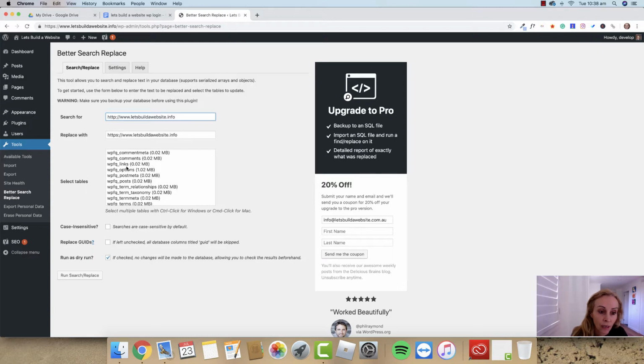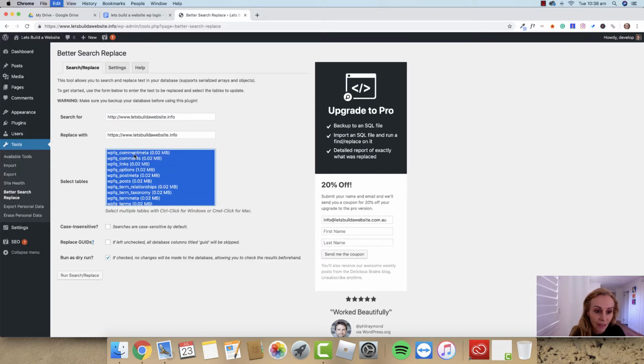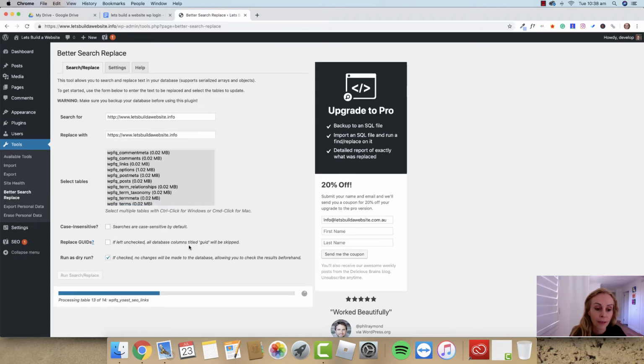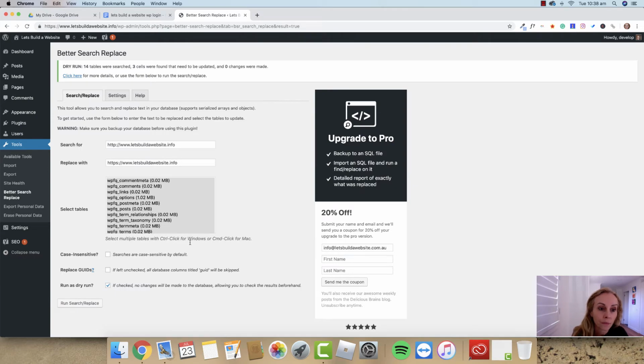These are all the database tables. Don't try to understand all this, just do what I'm saying and you should be right. Select all the tables, so Control A. Now I always tell clients and students to leave this tick on as a dry run, so do that first just to make sure there's no weird errors coming up. So we're going to click run search and replace. It's like a test, like a preview. It'll tell me up here 14 tables were searched, 3 cells were found that needed to be updated, and 0 changes were made.